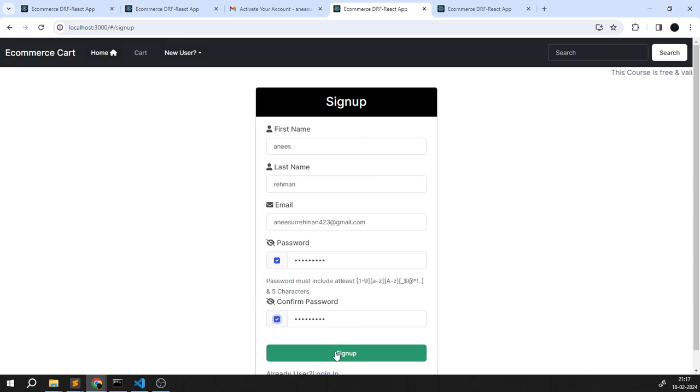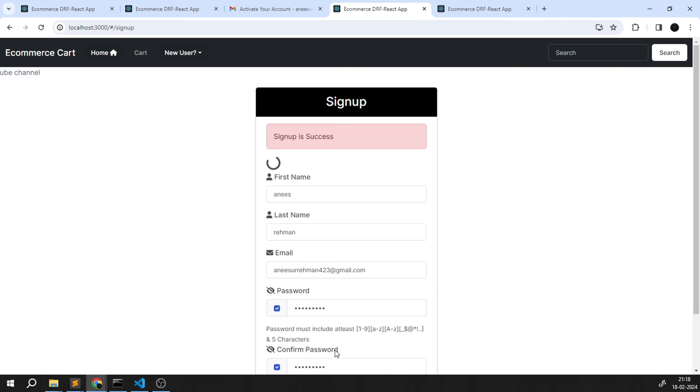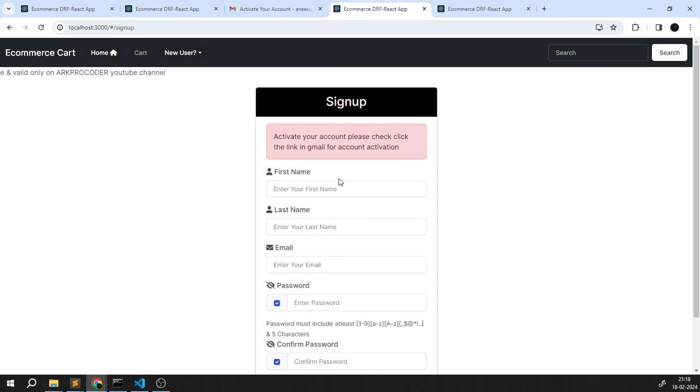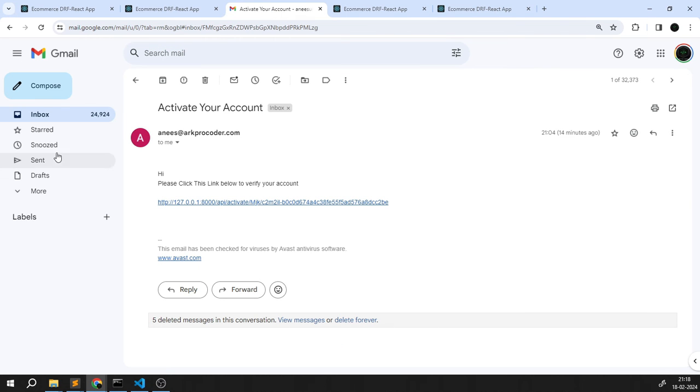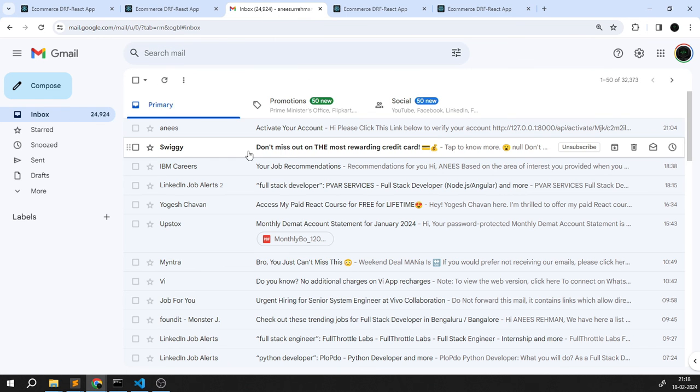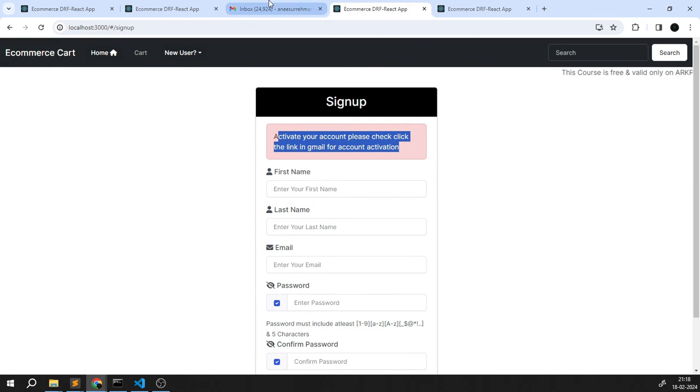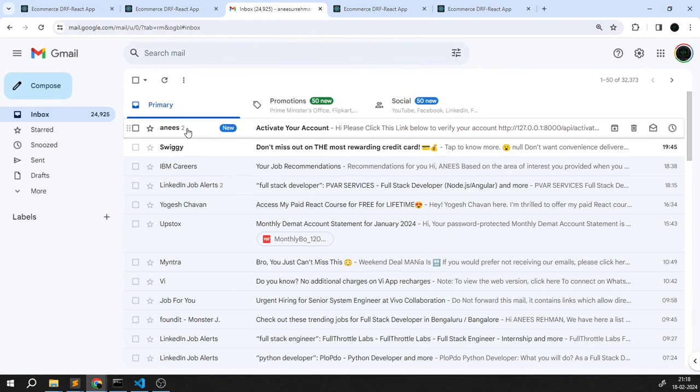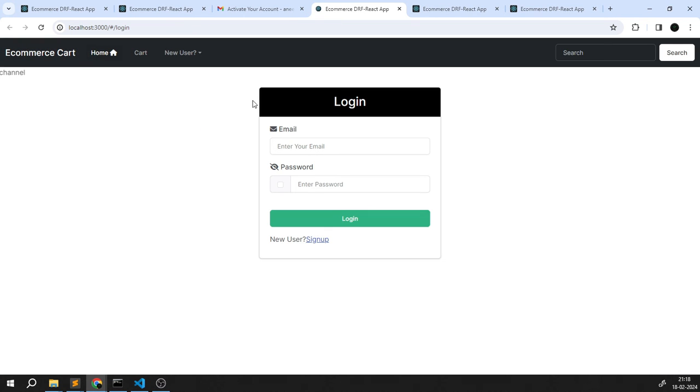Now I'm going to click on sign up. Once I click on sign up, you can see it's very fast. The process was a little bit fast, right? Previously you saw it was a little bit slow. Now you can see it says activate your account. Let me go to my email. You can see I still didn't get the email, but whatever happened here was very fast. Now you can see I got the email. If I click on this link, the account will get activated, and it will redirect back to the login page. This is what I was expecting. So everything is working perfectly.